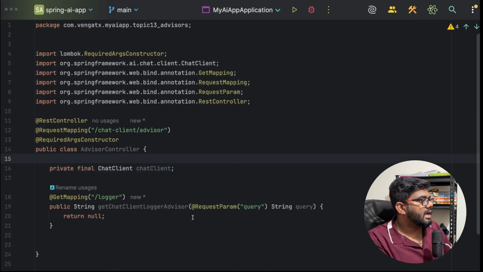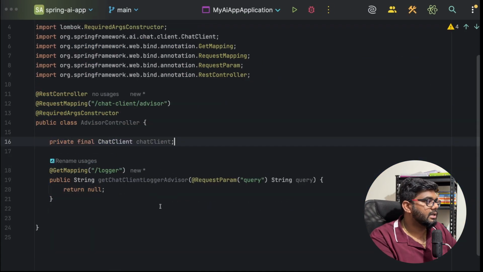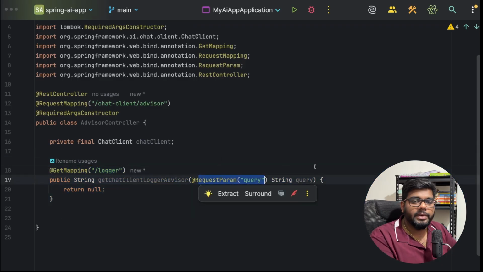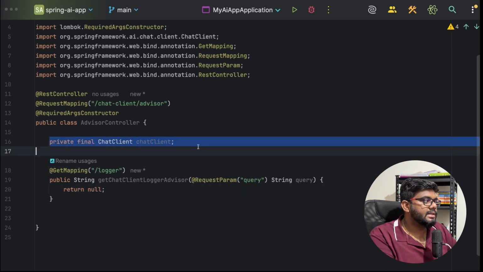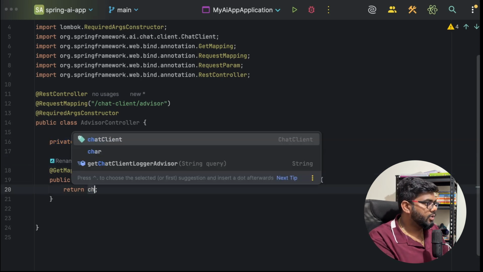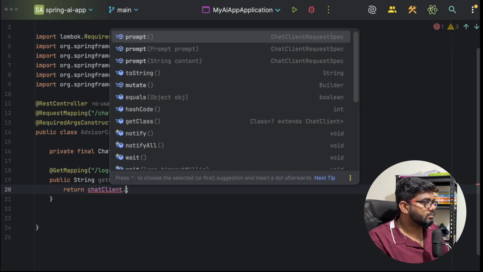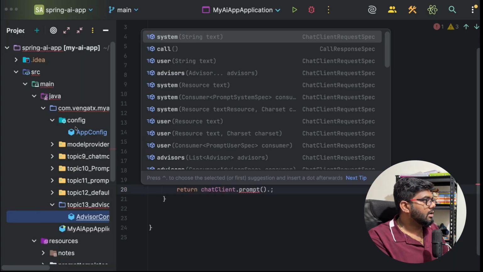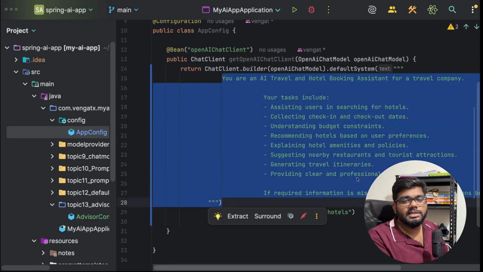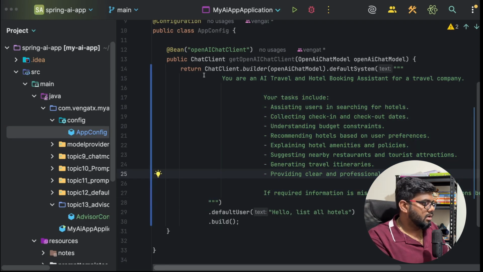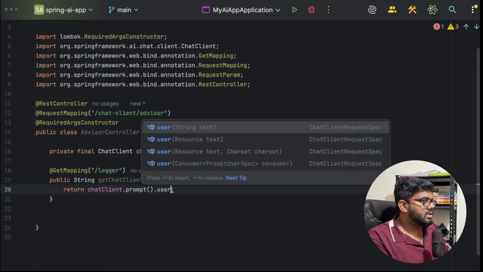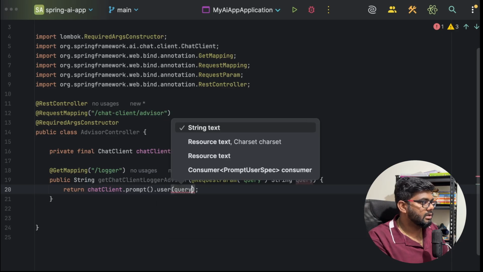If you see here, I already created one advisor controller actually, and it's a logger endpoint. Again it's a get method, simple, with a request param, I'm getting one query, and I added the chat client. Here I'm going to call chat client dot prompt dot system message. I'm keeping the default one. Let me show you quickly. This is what I'm passing in the system message. Again, it's a travel and hotel assistant. Then if I go here, let me close this. I'll pass the user, then query.